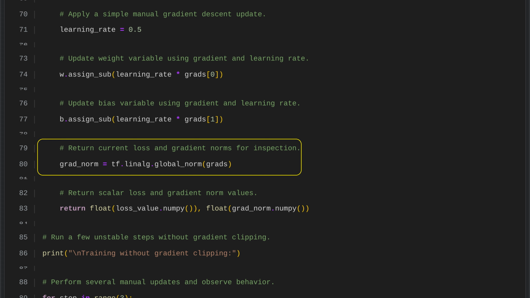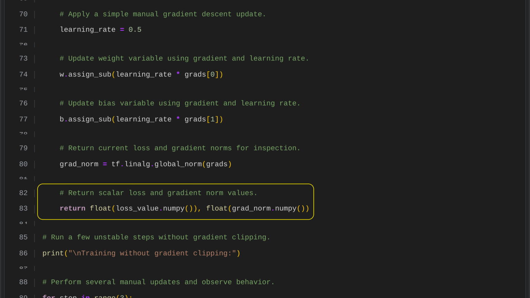This function returns two values, the current loss and the gradient norm, both converted to standard floating point numbers. It does this by taking their underlying numerical representations and casting them to regular Python floats. Using this conversion ensures they are compatible with other Python operations and libraries. As a result, the loss and gradient norm are easy to interpret, log, and use in further analysis.